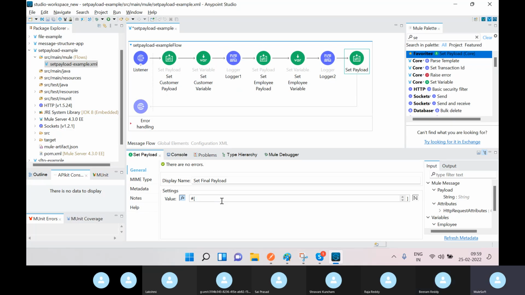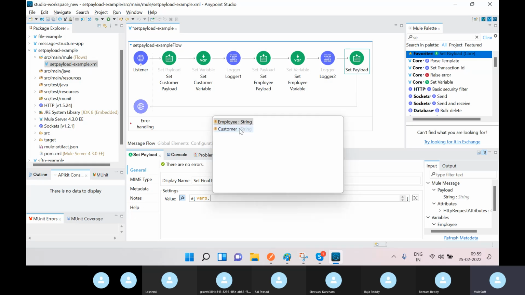You can use the vars syntax. Why? Because my customer payload is already saved in the customer variable, right? And my employee payload is already saved in the employee variable. If I want to send this customer payload to the browser directly, I can call this variable. Directly I cannot call this payload, but I can call this variable. A variable you can call anywhere. It will carry forward in your entire flow. So that's why I will call vars. Here you can see two variables suggested, the employee variable and the customer variable. If I want to return customer data, I need to choose the customer variable.